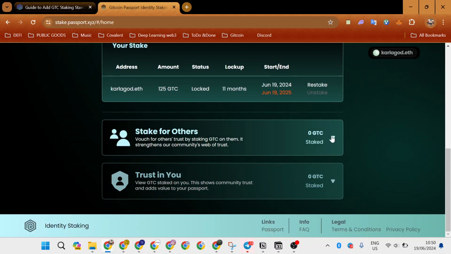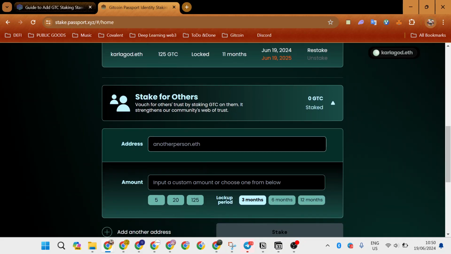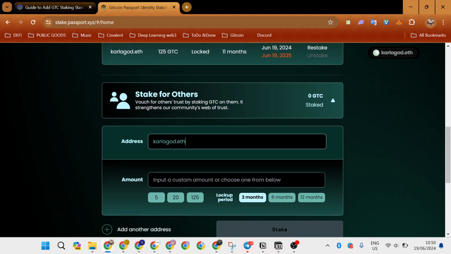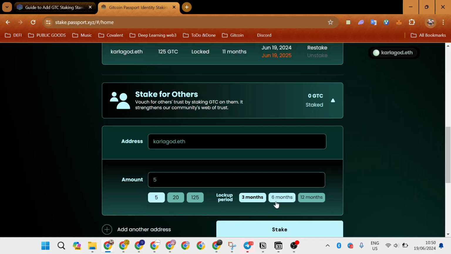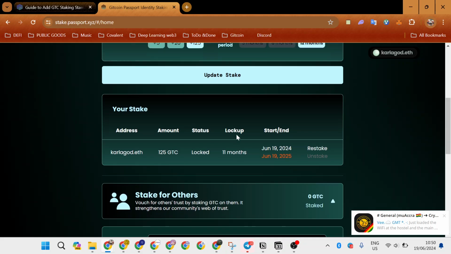Now, if I wanted to stake on others, all I need to do is come here and click. So if you wanted to stake on me, all you need to do is search for colorgo.eth. That's all you need to do. And then input the amount to stake. I guess it's not turning up because it is me. So you need to input the amount of GTC you want to stake. Maybe 5, stake for 3 months. And I would click here and stake 5 GTC on myself.